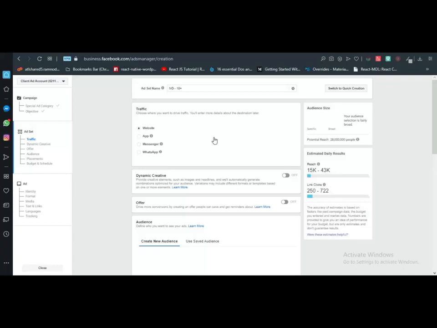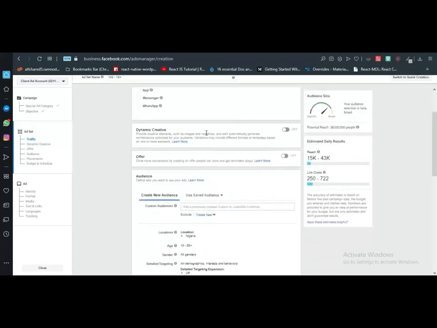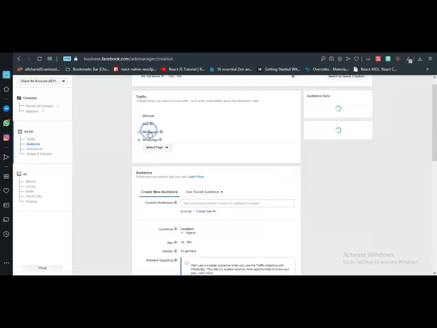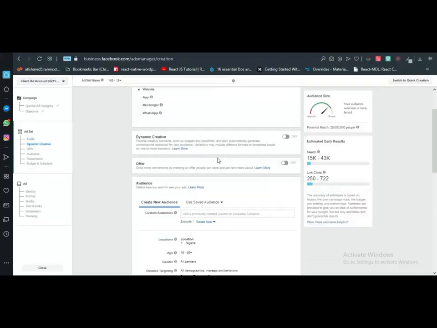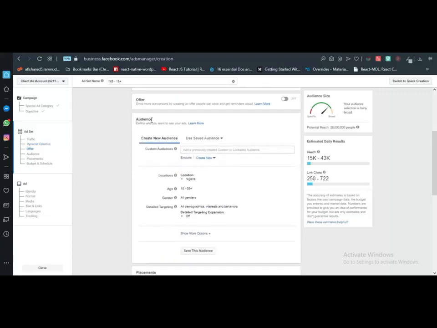We're on the ad set level now, so we are sending them to a website. If that's the case for you, it may be WhatsApp, it may be Messenger, it may be an application. But for website, I use website all the time. All right, so dynamic creative, you can skip that. Offer, skip. Now audience, this is where we are.